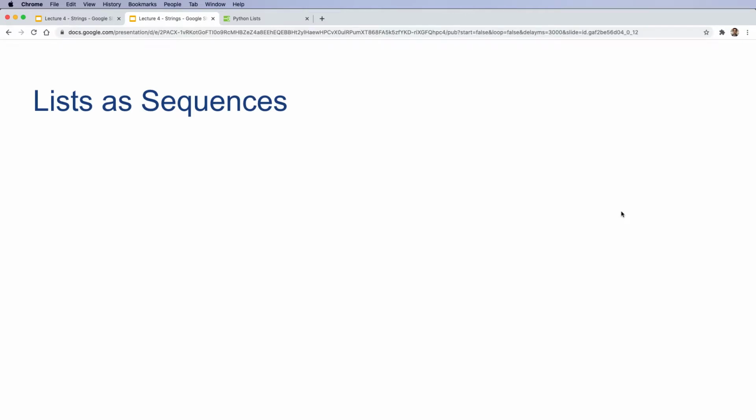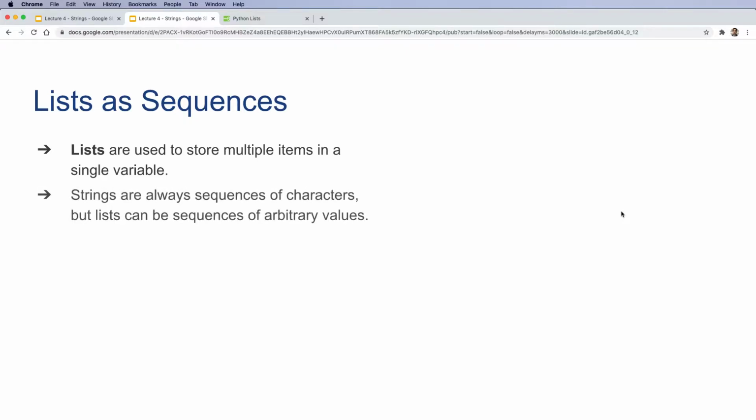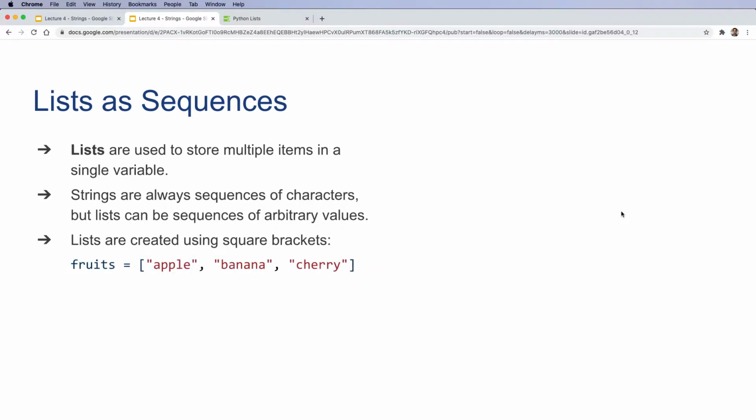In this video, we're going to talk about lists in Python. Lists are used to store multiple items in a single variable. Strings are always sequences of characters, but lists can be sequences of arbitrary values, and lists are created using square brackets. Here's an example, a list of fruits, which consists of 3 fruits: apple, banana, and cherry.